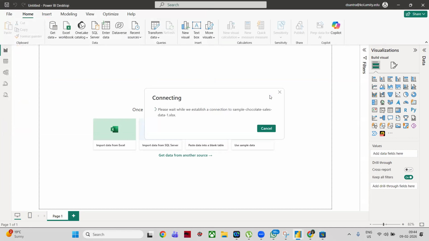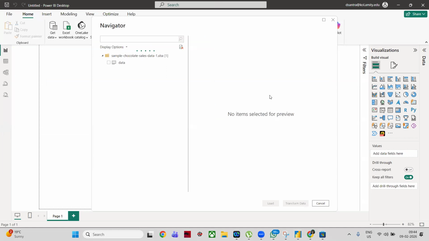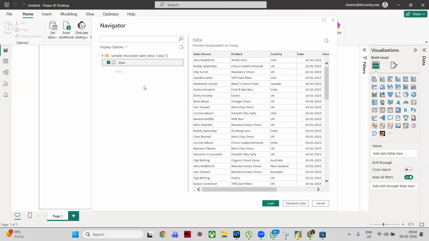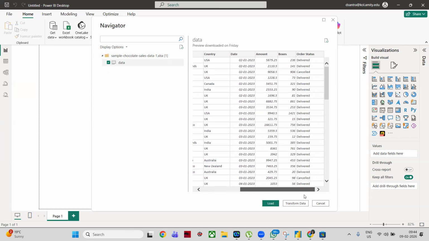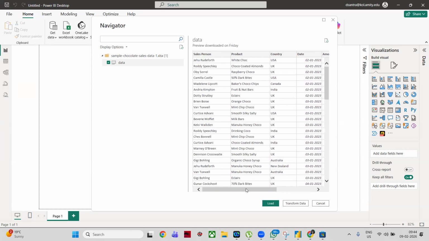Okay, so I have imported it. So just see everybody what is happening here. I am importing it. Now there is a window called Navigator that has opened, right? Now you click on the checkbox which is telling data. Now you see that whichever data is there, these are the columns: salesperson, product, country, date, then amount, boxes, order status, everything is there.